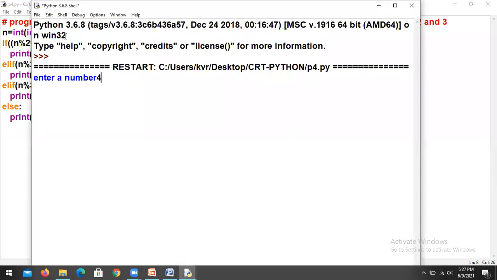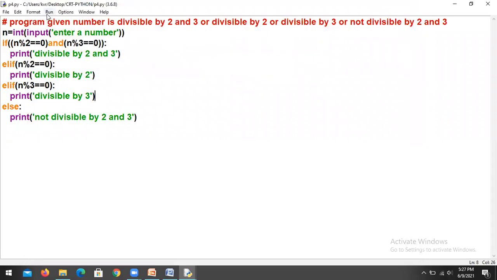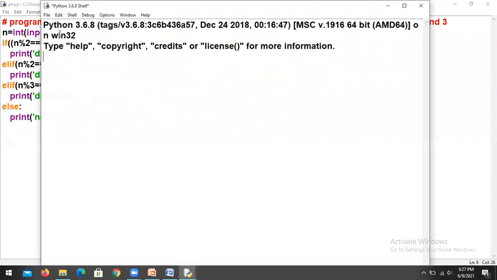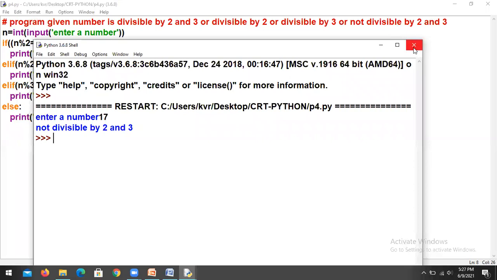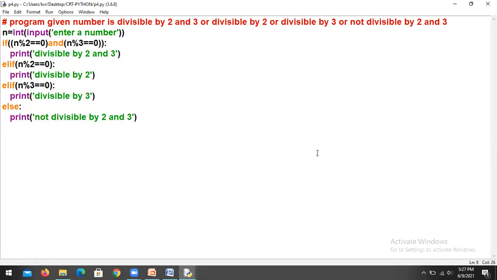I give 4, divisible by 2. I will give 17, not divisible by 2 and 3. This is the way to write the program. So this is the system. A given number is divisible by 2, divisible by 3, or divisible by 2 and 3.